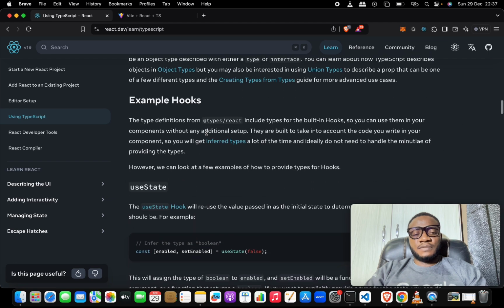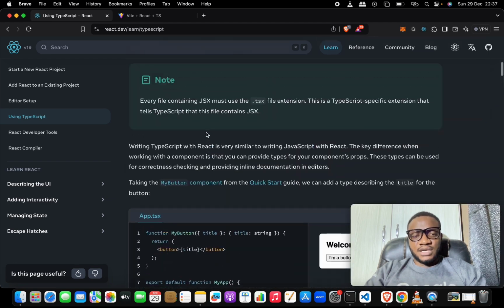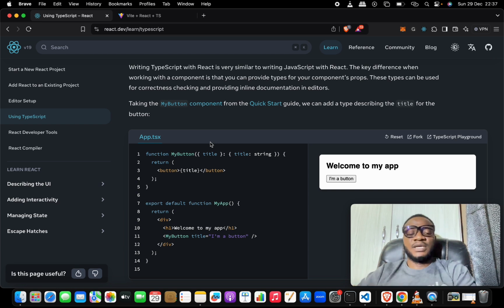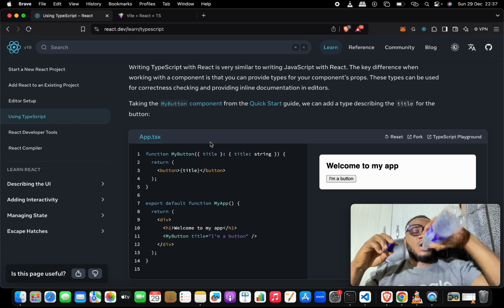So something else that can use type would be context. But before we move to context, I want to check for components. When we are working with components, we might want to specify types in passing down props.